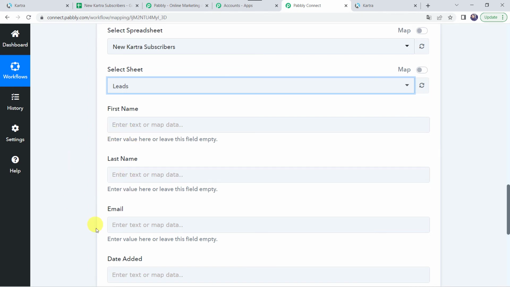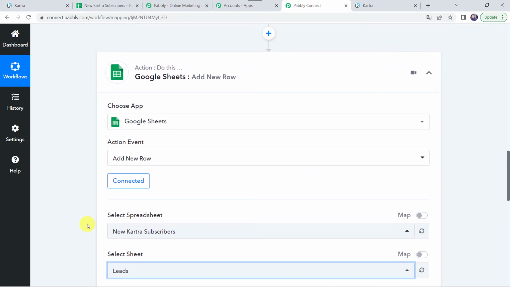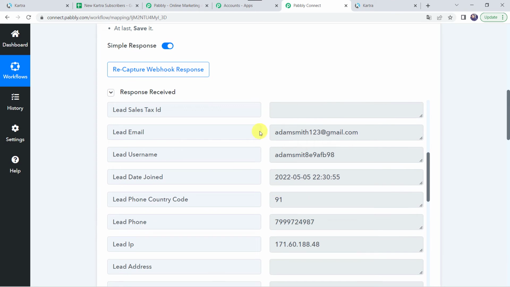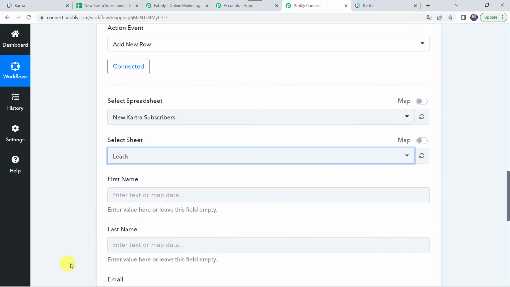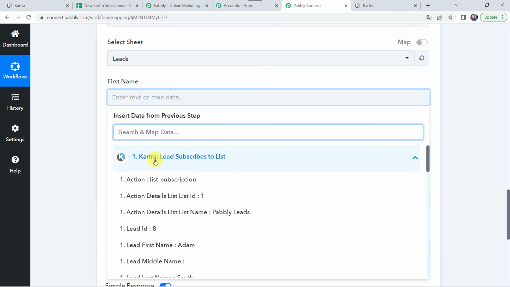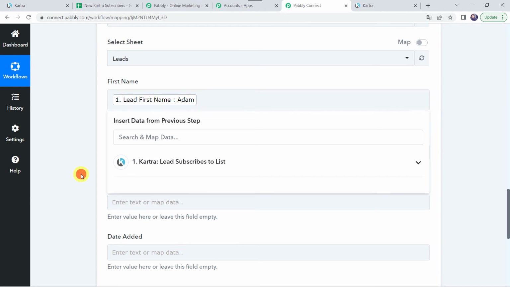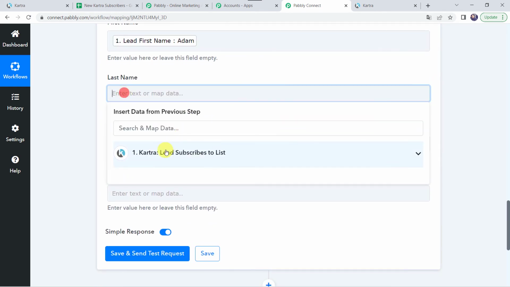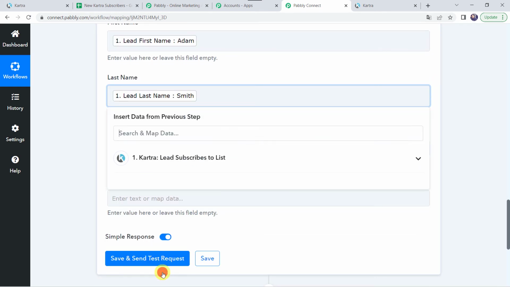So we have already got all these details from our Kartra trigger response. So we will be mapping these details now. Okay, let's scroll down. Here let us map the first name. So come to Kartra and let us map the first name as Adam. Here we have to map the last name. So the last name was Smith.